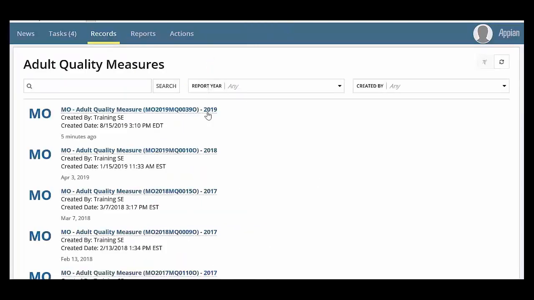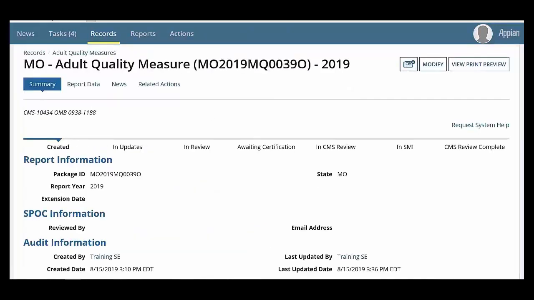If you select the link to the report record, it will take you to a screen with a summary of the report, including a timeline indicating the stage in the process the report is in. It also includes report information, state point of contact information, and audit information. You'll notice at the top of the screen, you also have the option to view the summary, report data, news related to the report, and related actions. If there were multiple versions of the report, you could view older versions of the report here as well.